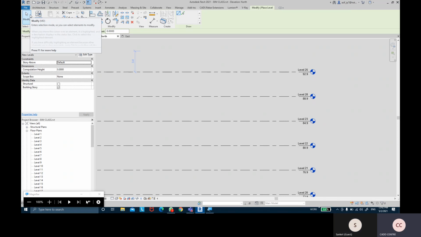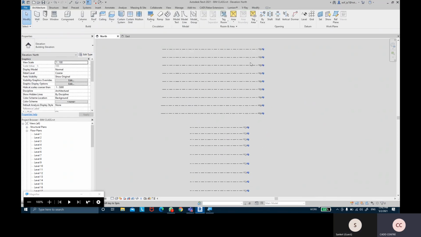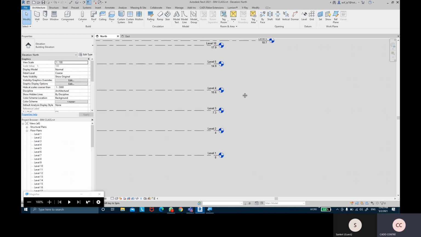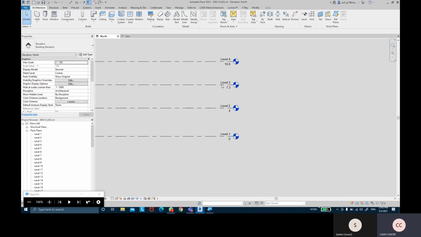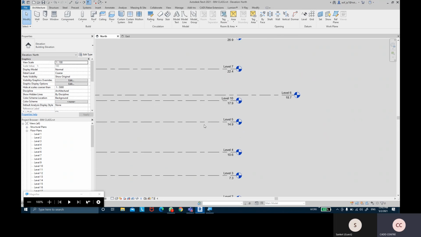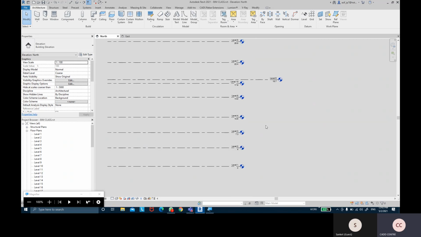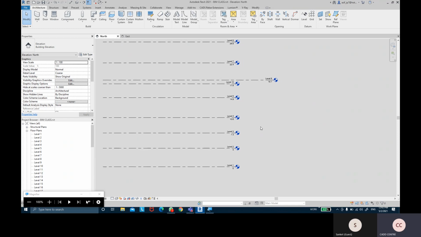Now we have created a lot of levels over here, and as you can see, the levels are named Level 1, Level 2, Level 3, 4, 5, 6, 7, 8, 9, 10, like that. They are not named as ground floor, first floor, second floor, third floor. So if we want to change the name of the levels, we have to select that specific level and modify its properties.